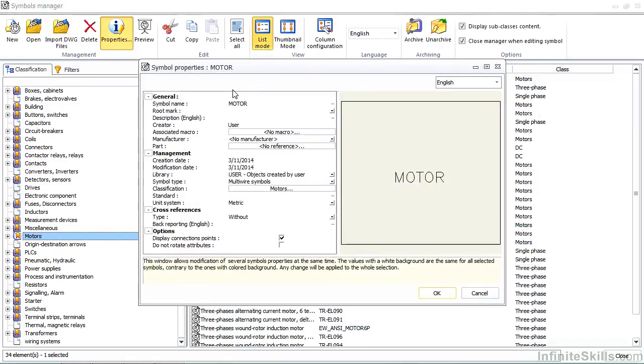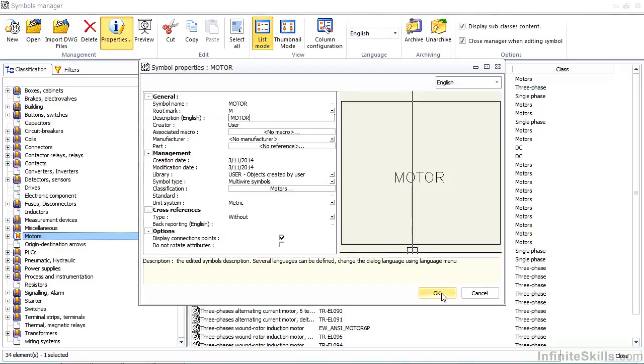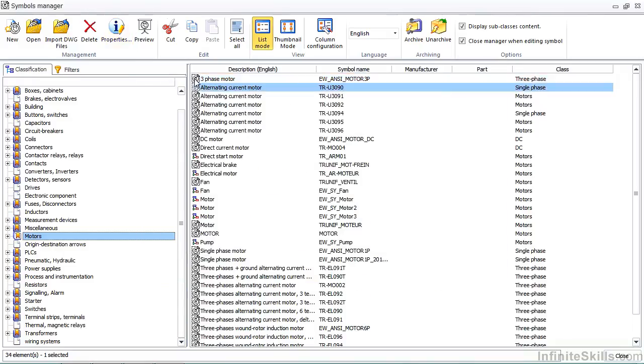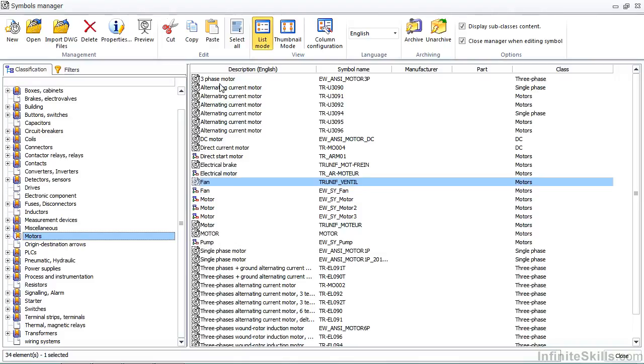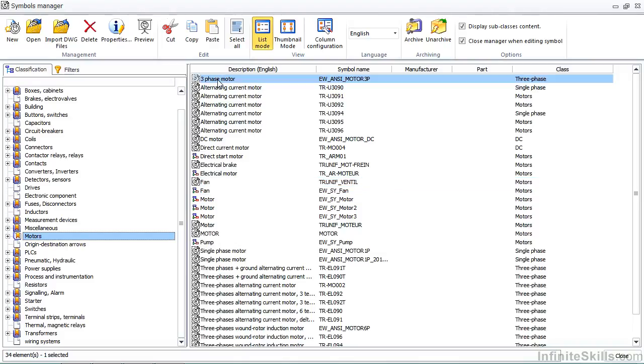Modify the properties of this to set the unit system, the default root mark that you want established with that symbol, a description, and say OK. Now notice that there are different types of symbols in front of the descriptions. This is a single line symbol, and this is a multi-line symbol. So we want to make sure that this is a single line symbol.